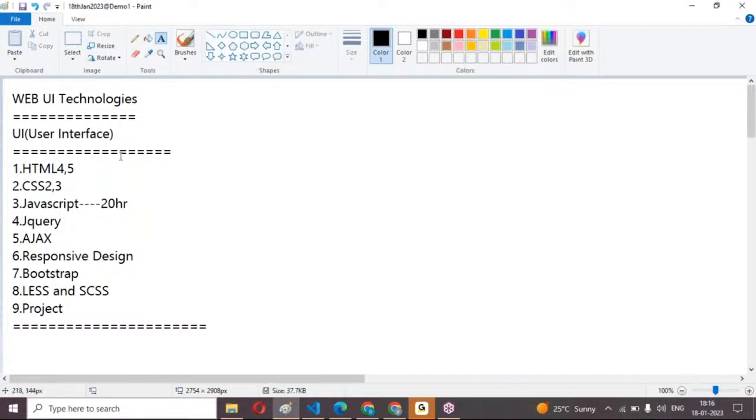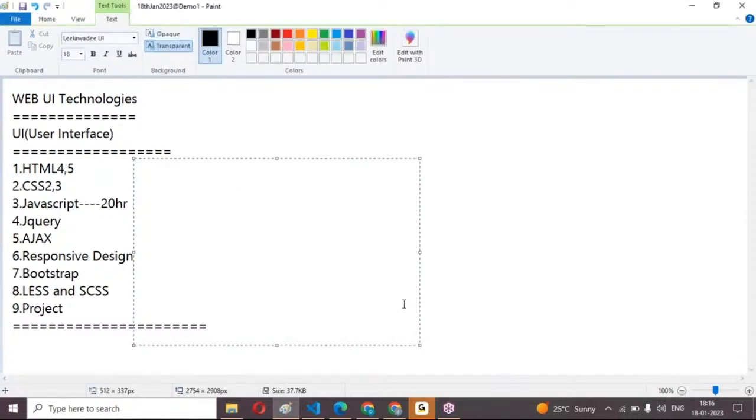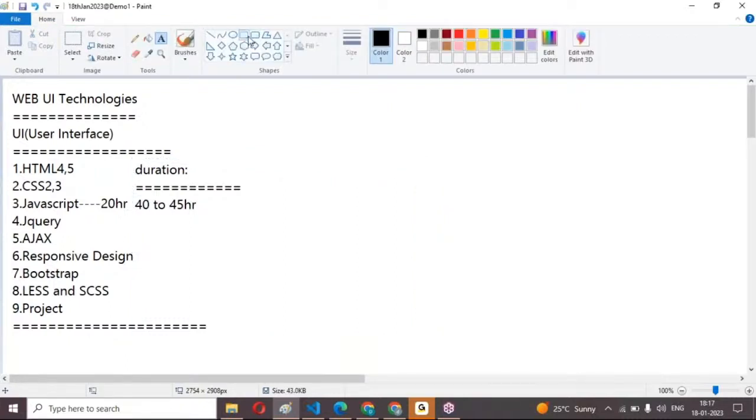Today is the first session on UI programming. In the first session, you're going to learn what UI is, what its use is, and what its real usage is. Like that, you will learn something about it. The duration is 40 to 45 hours of sessions to cover all these topics.